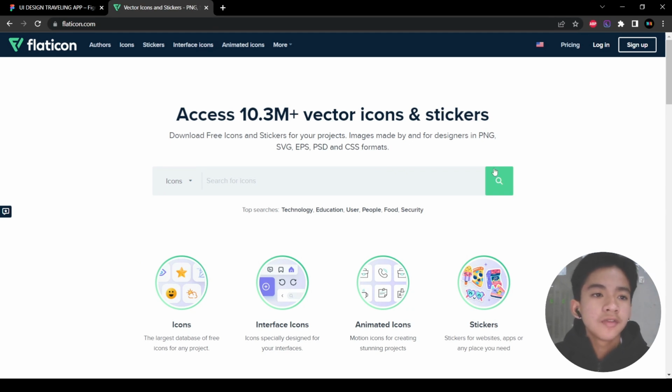So here in flaticon.com, you can just type it in yourself in your browser, flaticon.com. We have access to 10.3 million plus vectors, icons, and stickers. So there's icons, there's interface icons which we'll be using, animated icons and stickers. So for you guys to find good looking icons that you don't have to make by yourself, there's already a website for it, which is flaticon.com.